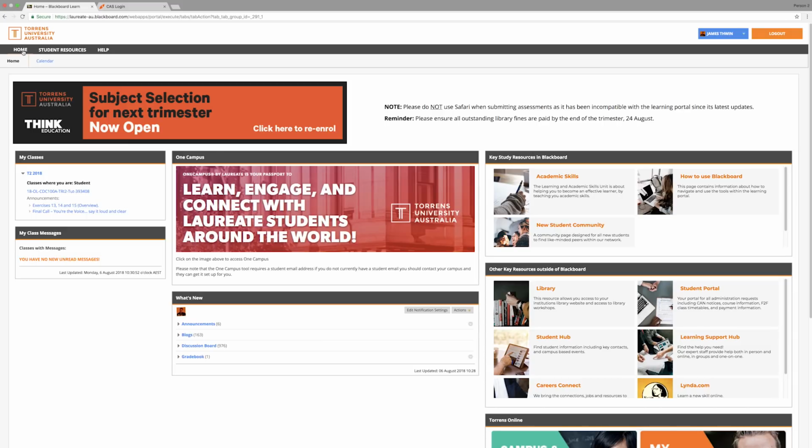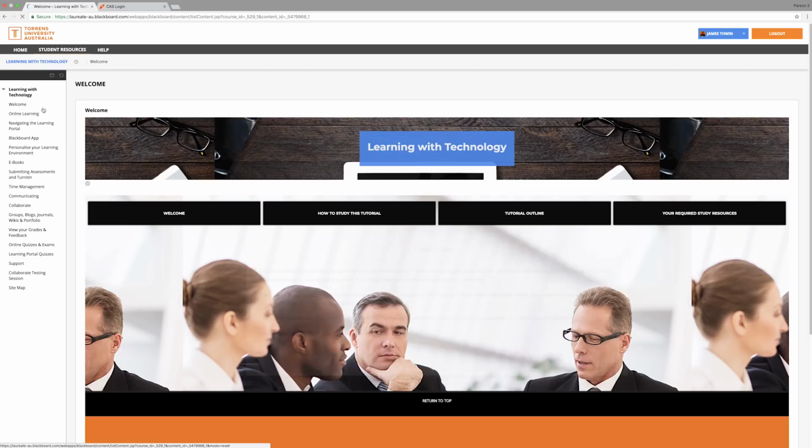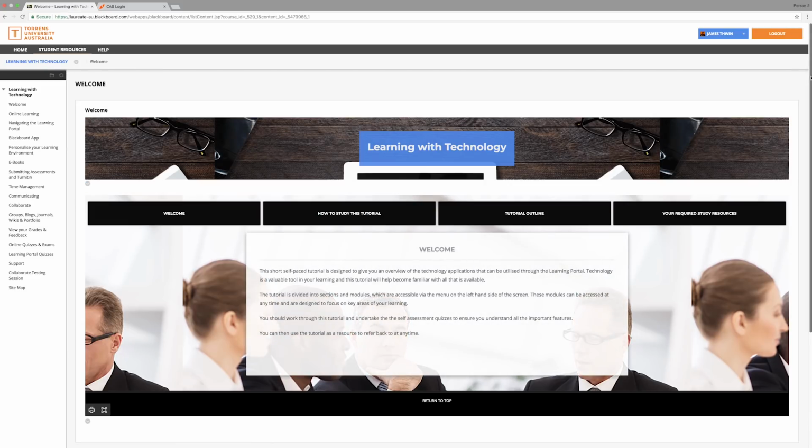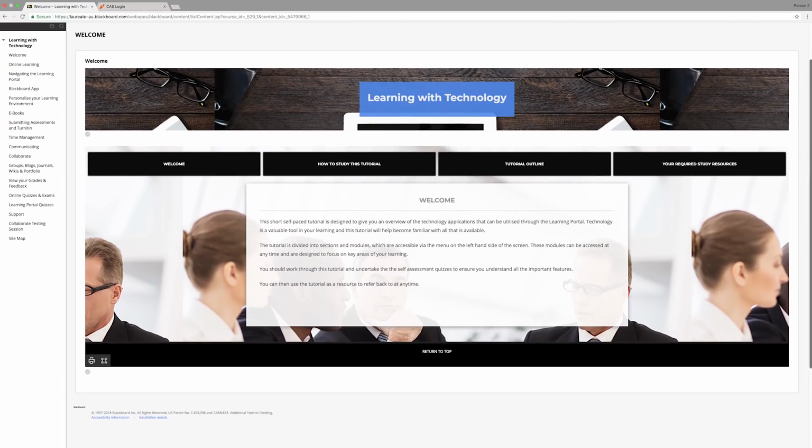Now, one important thing that we've added for all new students is this little bit at the top. It says Student Resources. Click on that if you need any more information. There's a new student community page, and there's the Learning with Technology page. So if you're new to online learning, this is a great site for you to work out what it is that you should and shouldn't be doing.